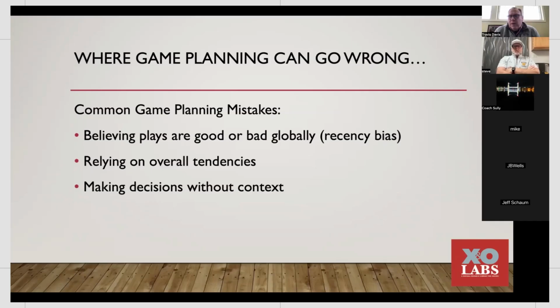I said, why don't you run this more? And he says, I hate the play. I said, why? And he goes, I just hate it. So you have some of those, where we just put our human elements into it and assign something good or bad globally without really knowing all the details that are on there.